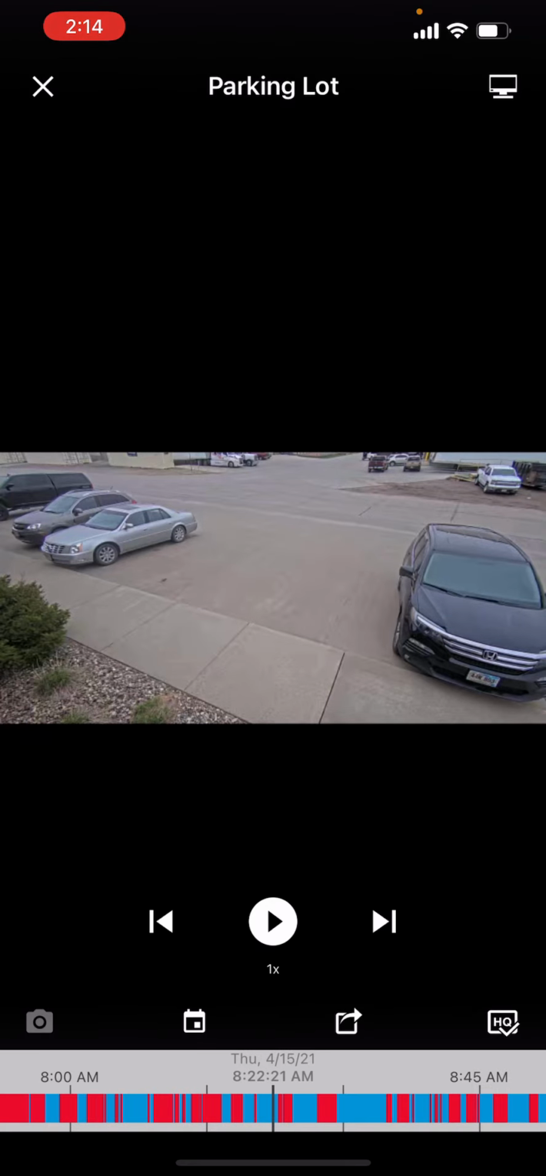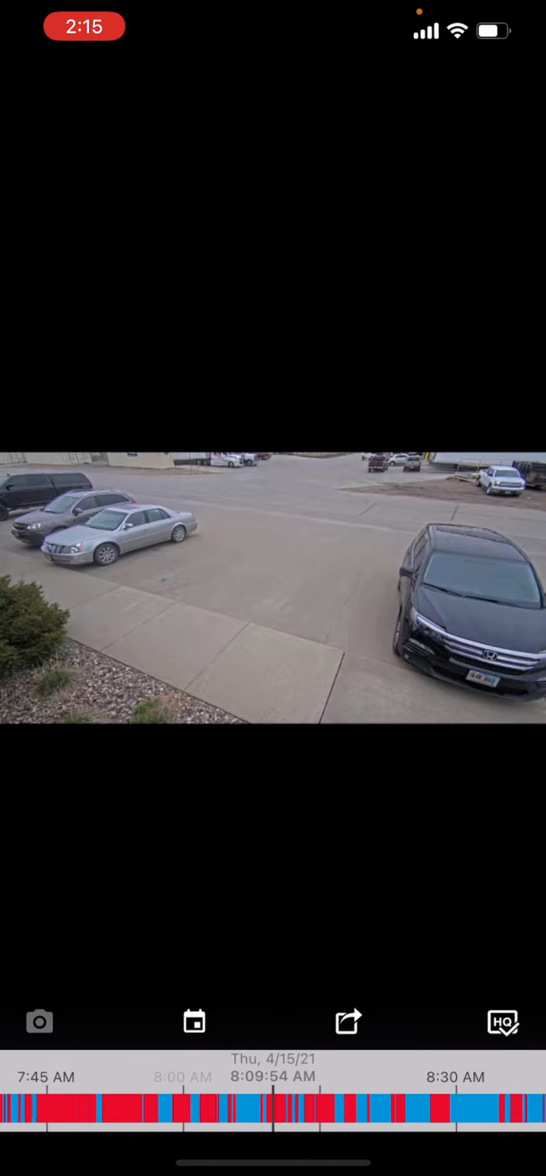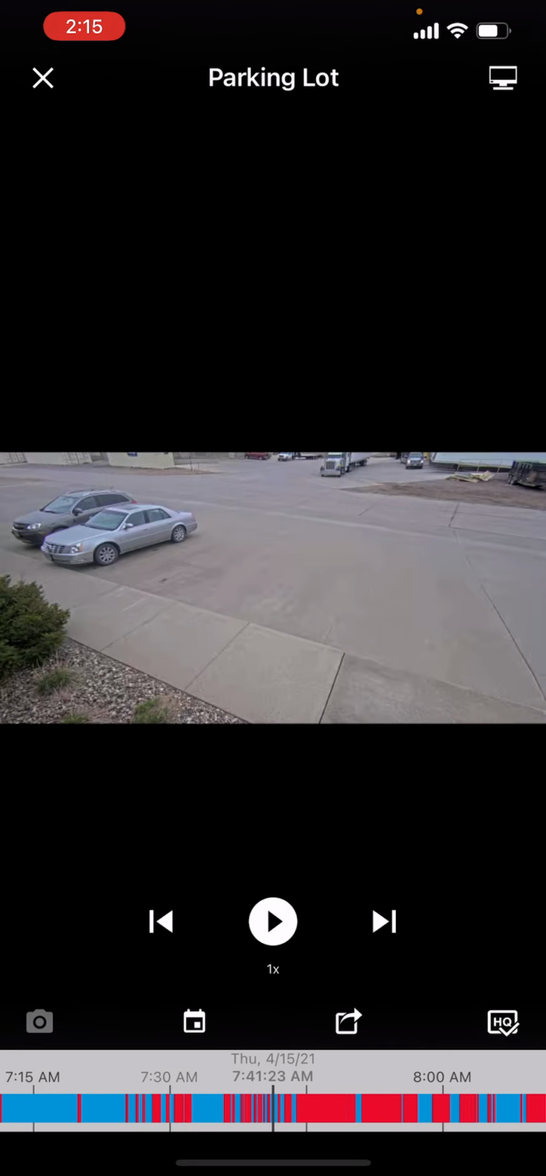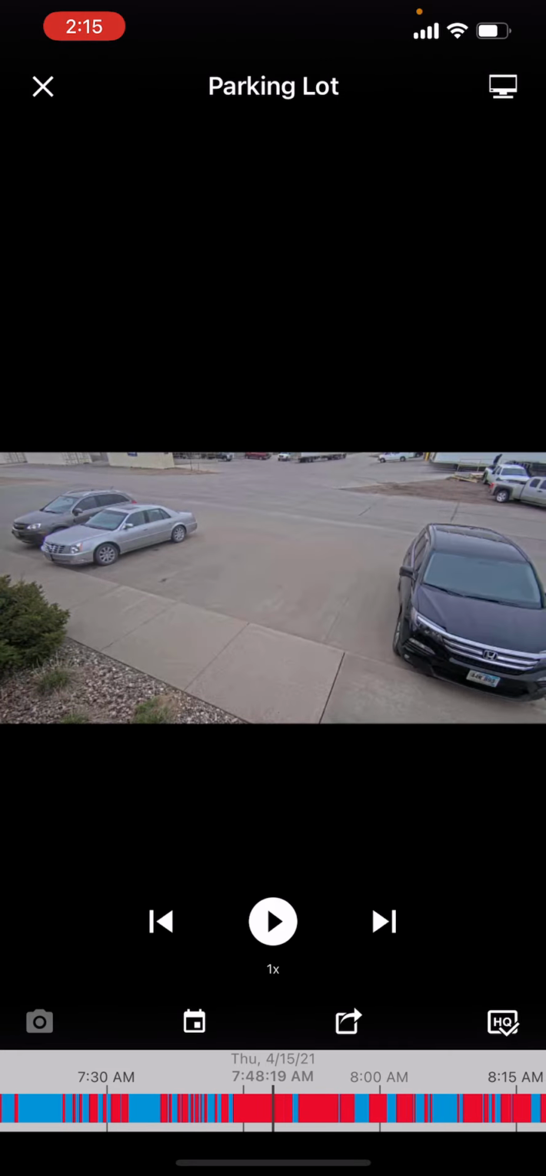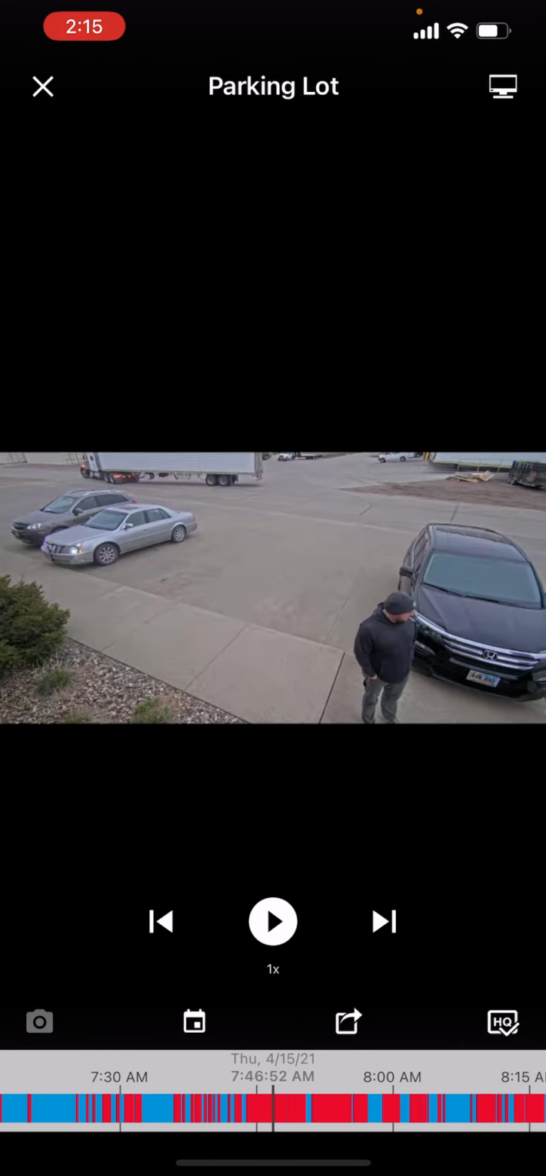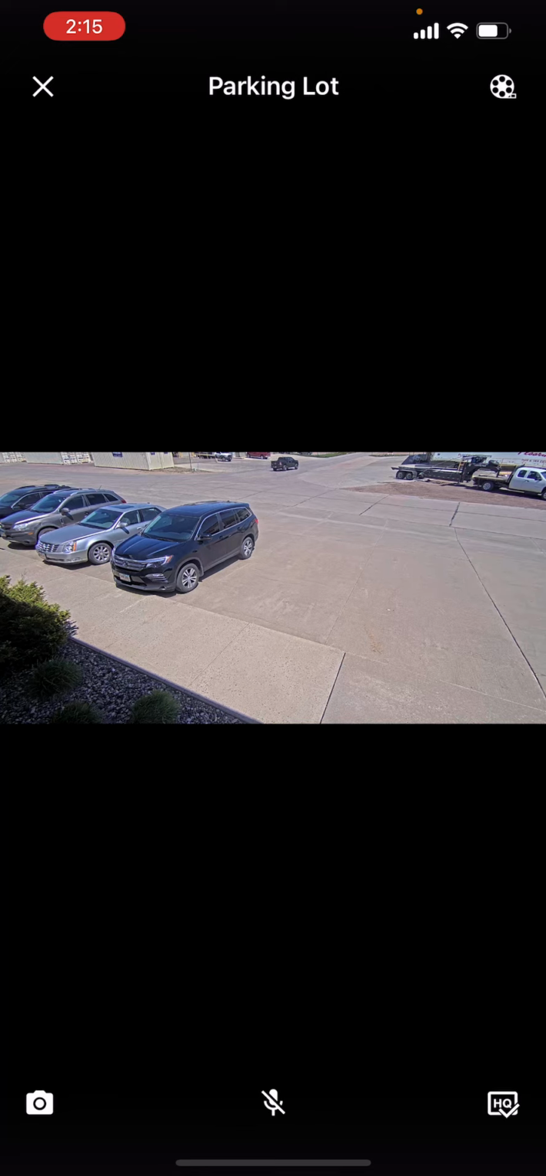If I click back onto the image, sometimes my top and bottom screen goes away. I can just click on the image or let whatever's happening stop happening, and my transport controls come back. So I'm going to hit the little computer in the upper right-hand corner to go back to live view.